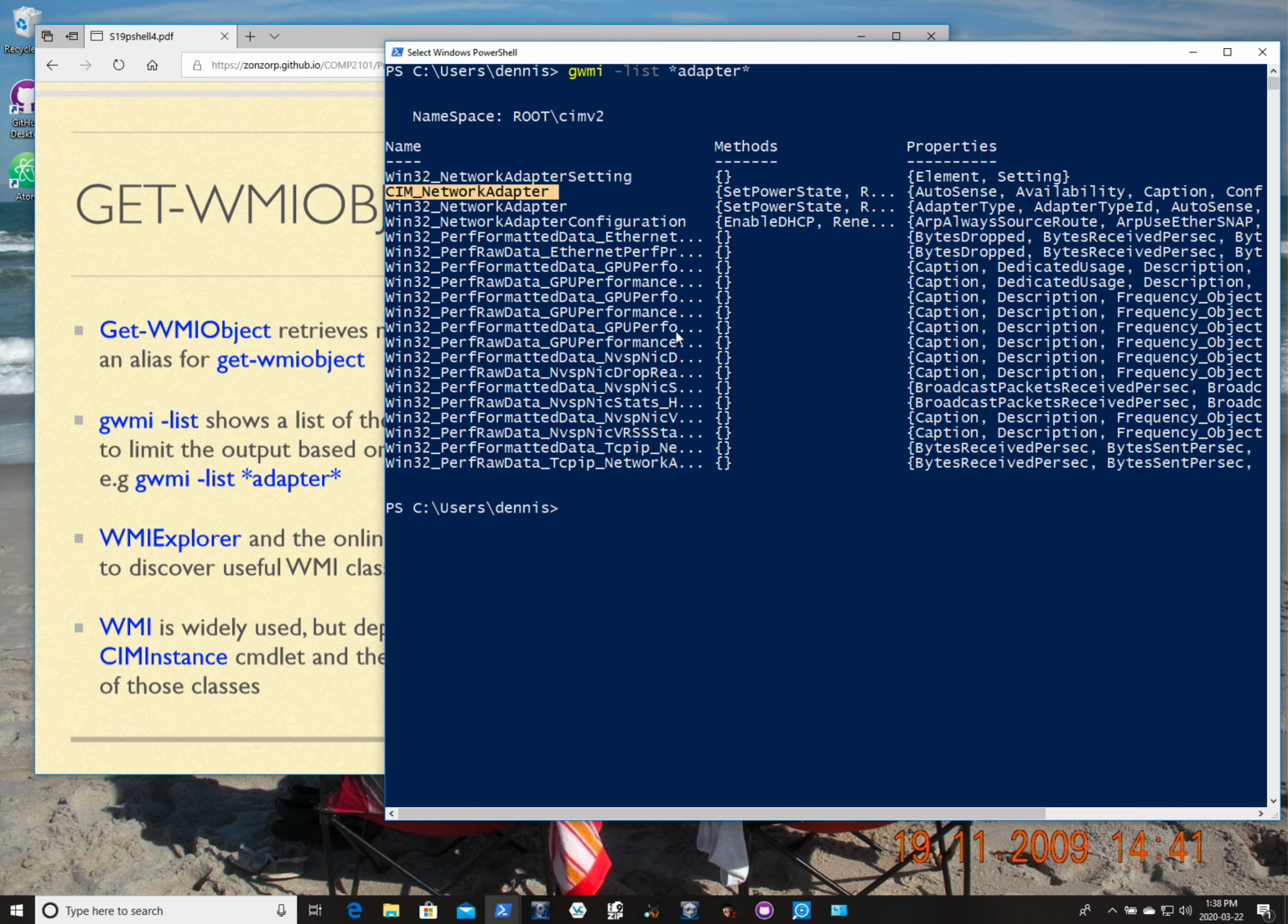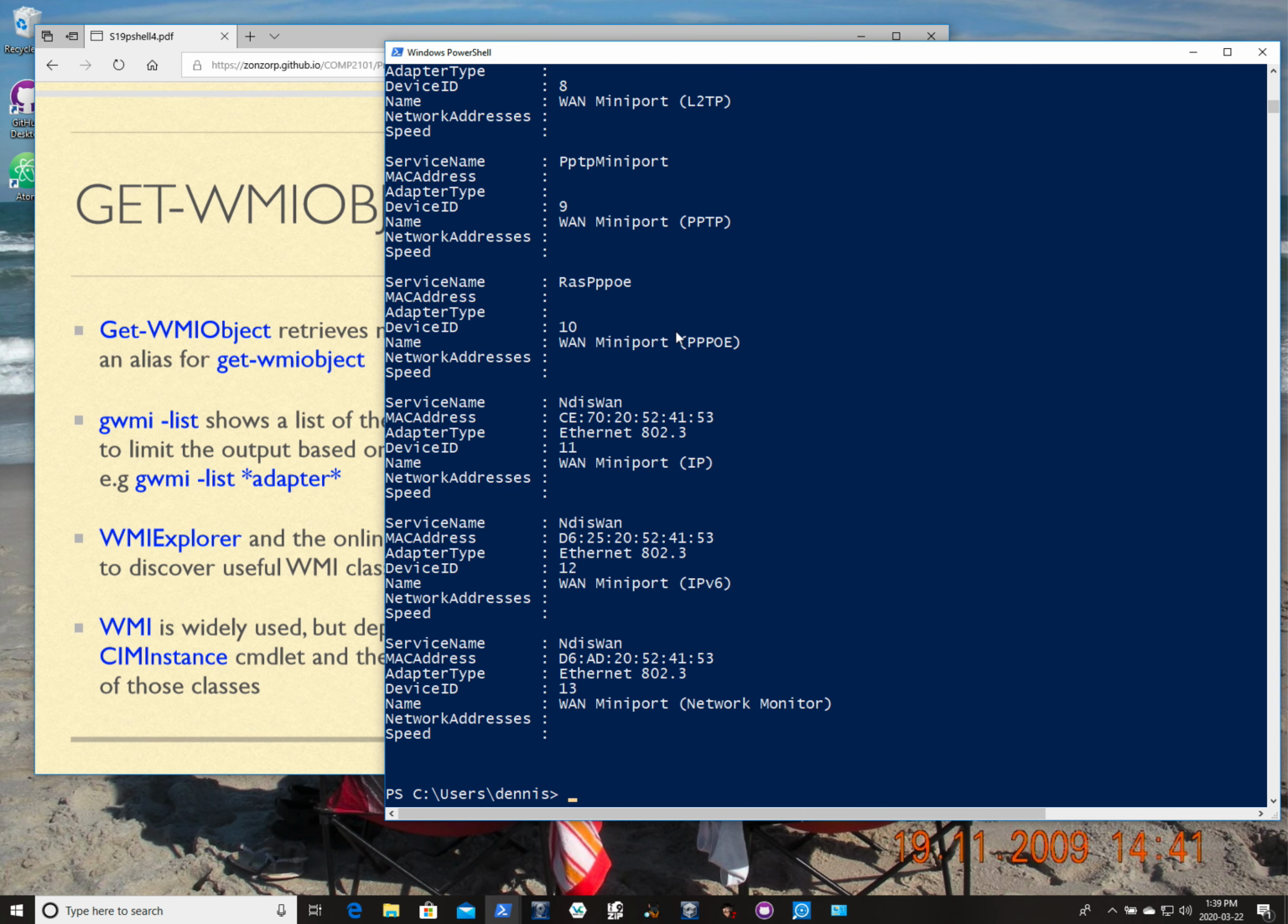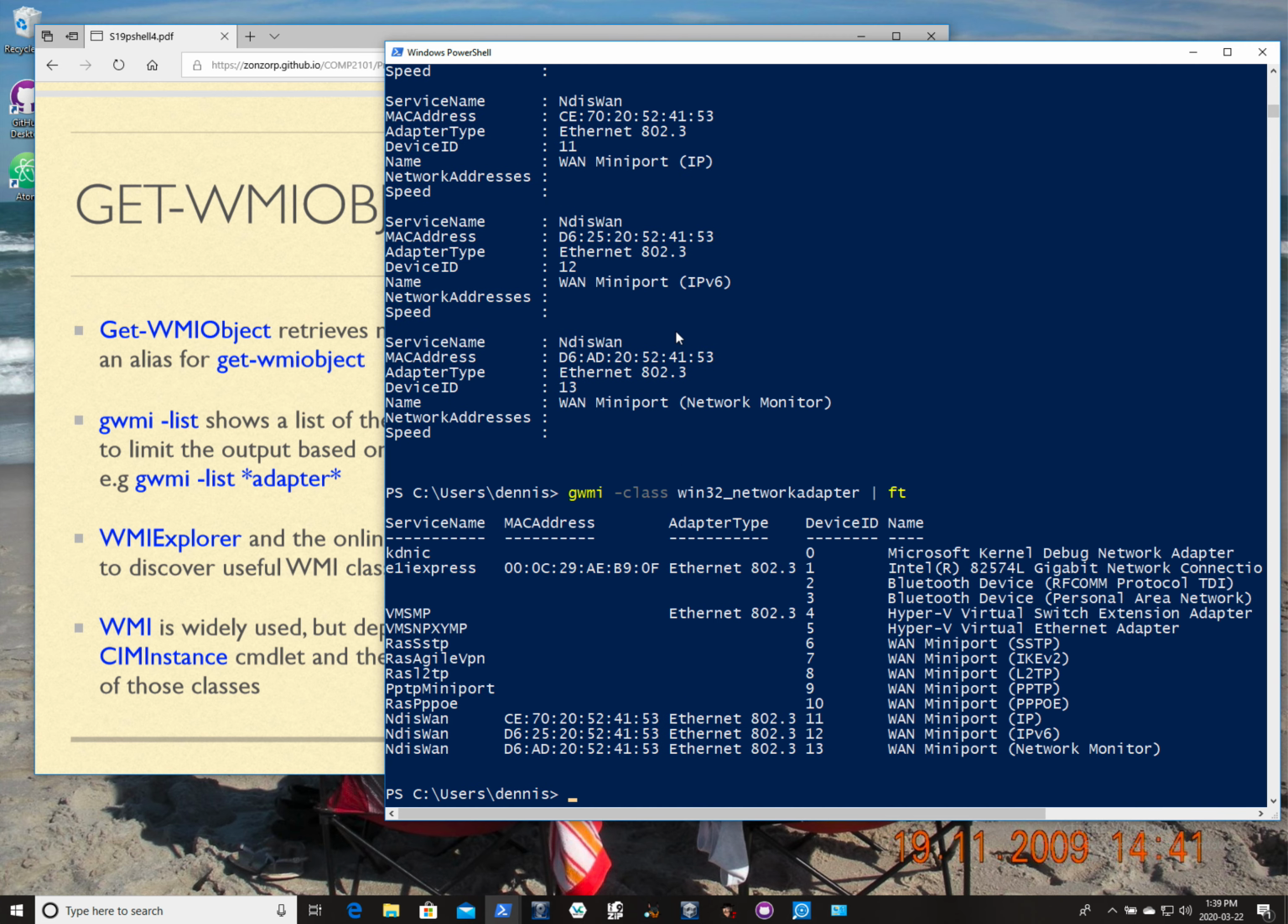To retrieve one of these objects, we do our Get-WMIObject, and we can optionally put in -class, and we give it the name of the class we want. If we think the network adapter objects might have the IP address we were looking for, we could go ahead and retrieve that. And we're going to find a long list. If we were to take that and pipe it to Format-Table, FT is an alias for Format-Table, we'll find it's a long list because there are multiple objects.